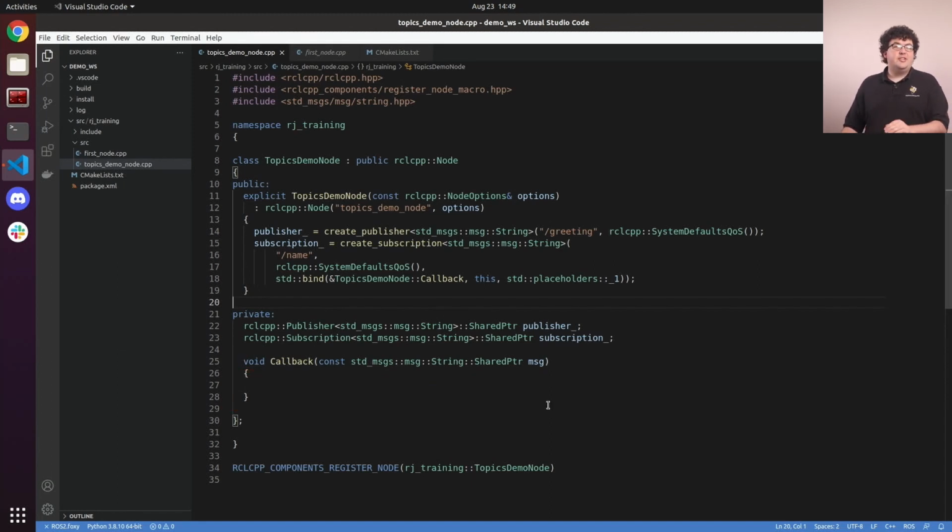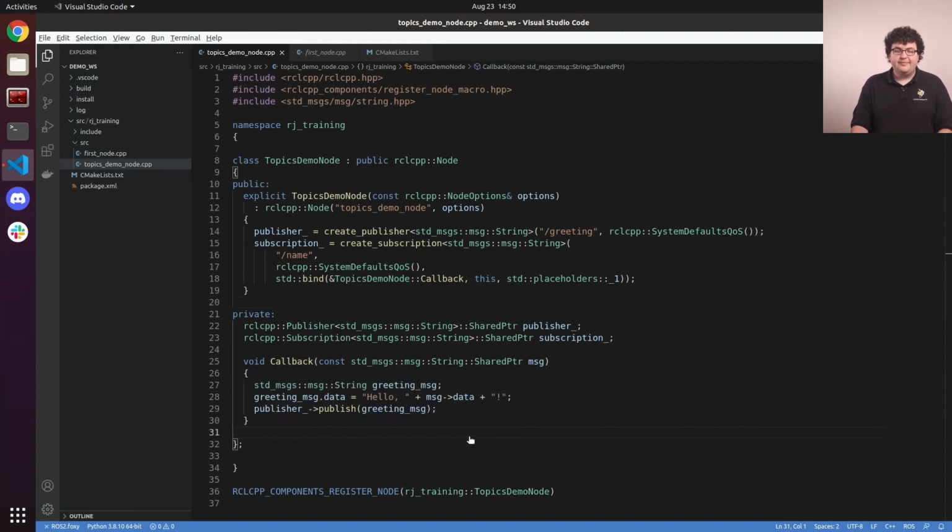Now that we have our publisher and subscription set up, let's go ahead and add the logic to our callback body that will transform our name message into our greeting message and publish it. And here we are. We've created a new message object called greeting message. We're populating its data field with a new string based on the data field of the incoming message. And finally, we're publishing the new message using our publisher. And that's all the code we need to write.